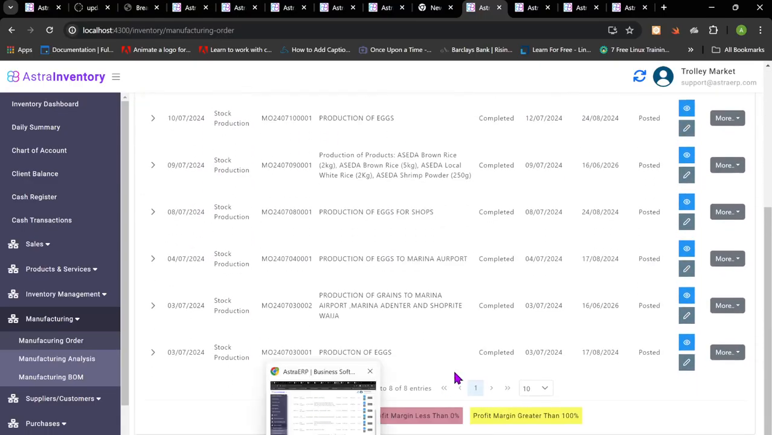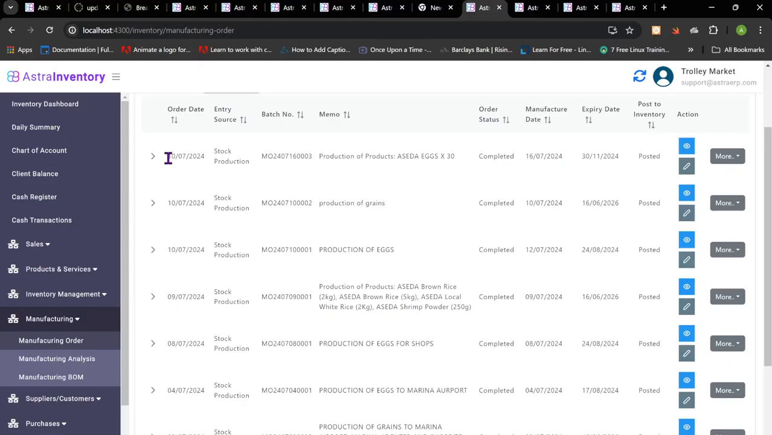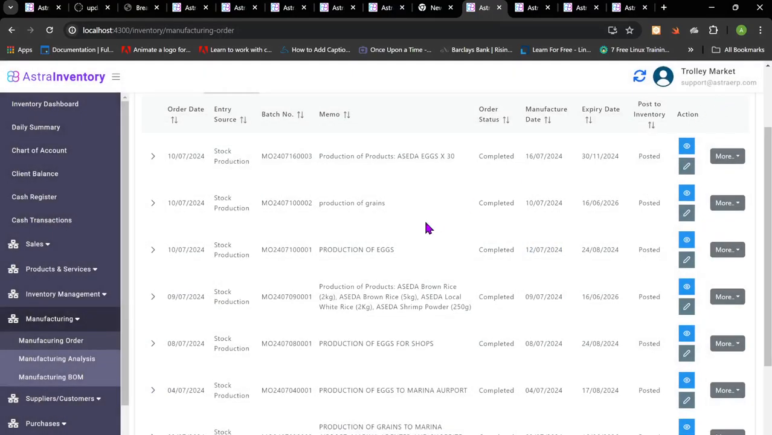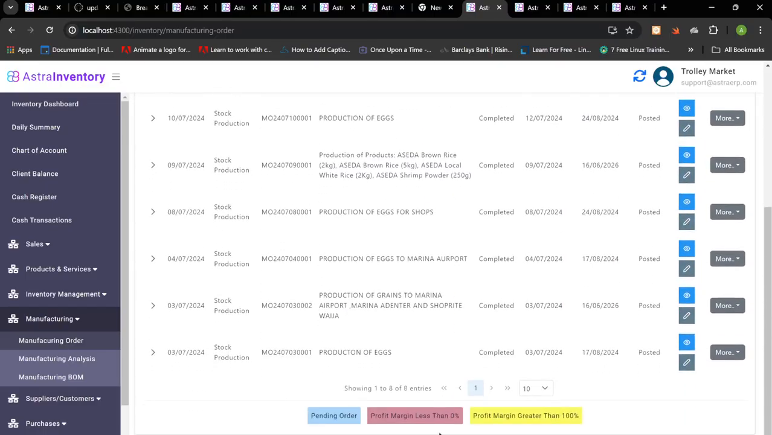You realize there's no background color here, but let's look at the color coding. When the background of an order is blue, that means it's a pending order. If the background was white, that means the profit margin is between 0 and 100%. If it was yellow, that means the profit margin is greater than 100%. Our profit margin was between 0 and 100, that's why the background is white. If it was less than 0%, it would have been red. If it was more than 100%, it would have been green, yellow. So that completes our manufacturing order process.